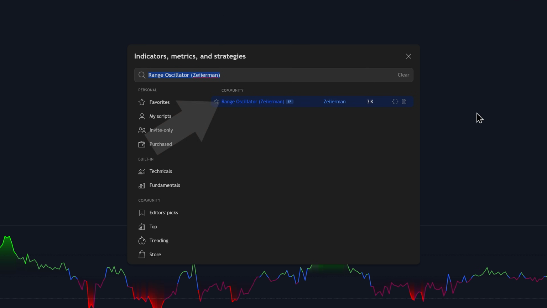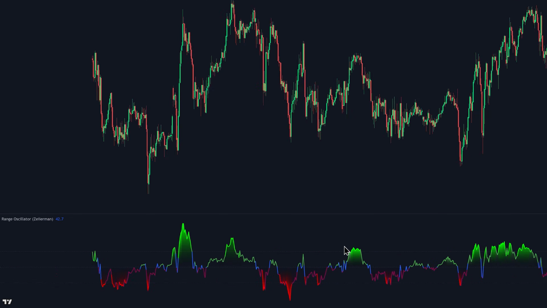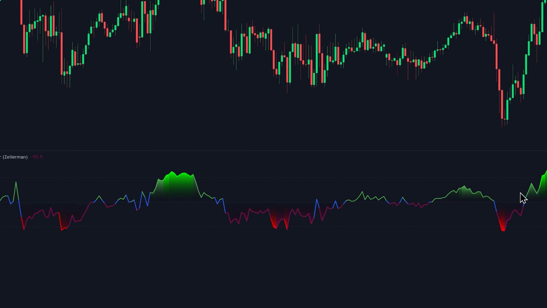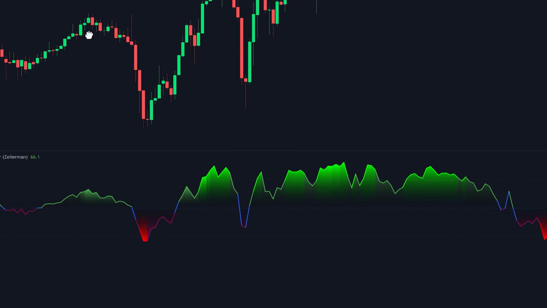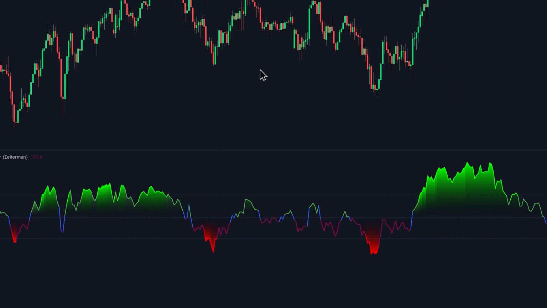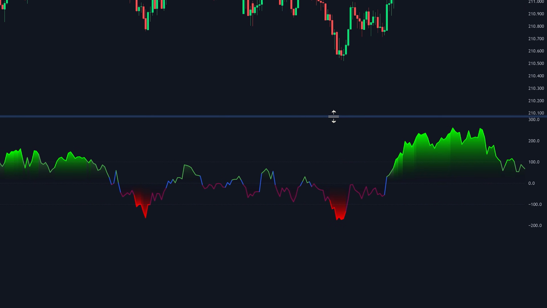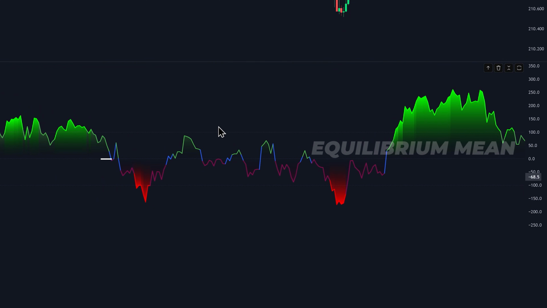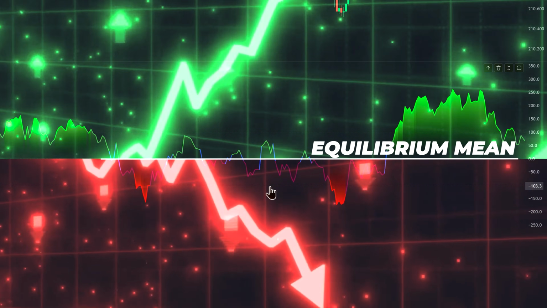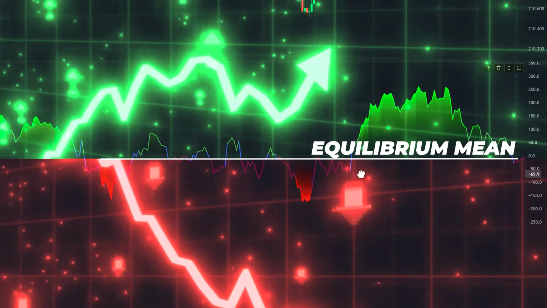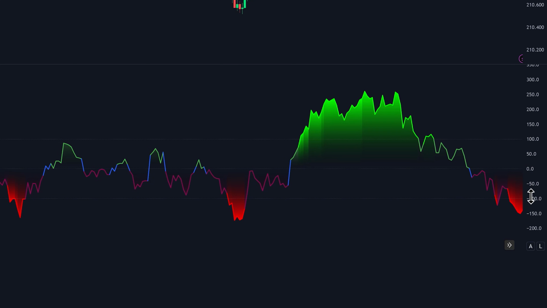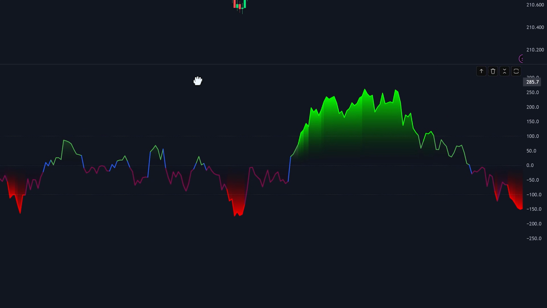You'll see a separate panel below price with a wavy line and a colored band that flips between green, blue, maroon, and red. Before we touch the settings, let's decode what you're seeing. The white center line is the equilibrium mean. Above it is bullish territory, below it is bearish. The scale usually runs around plus 100 to minus 100, but because the whole thing is normalized, a reading of plus 50 on GBP/JPY means the same kind of distance from normal as plus 50 on a slow stock.